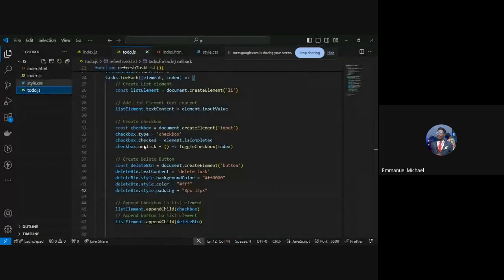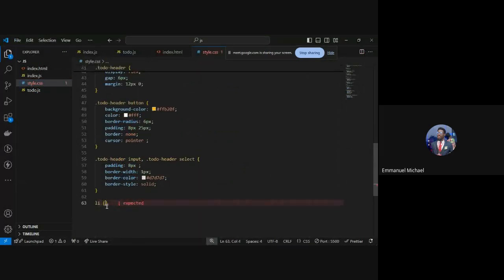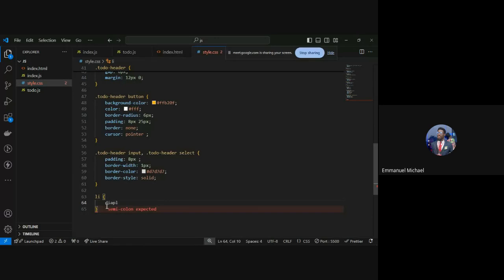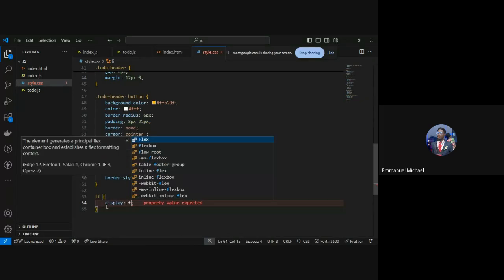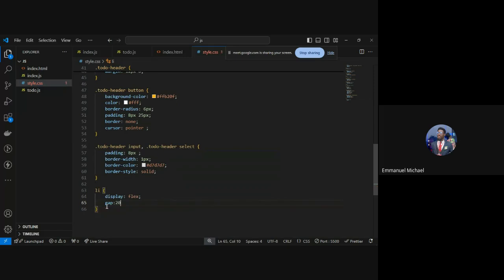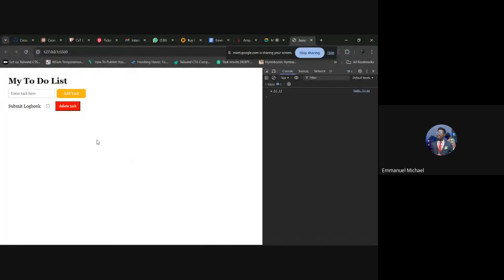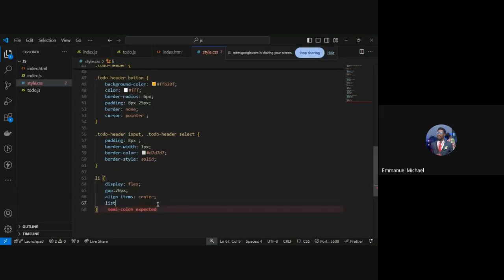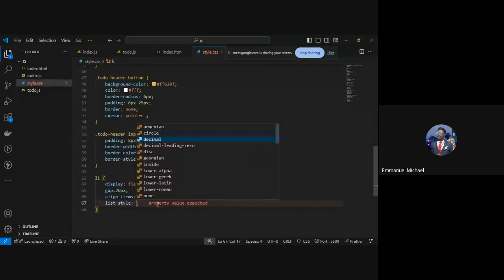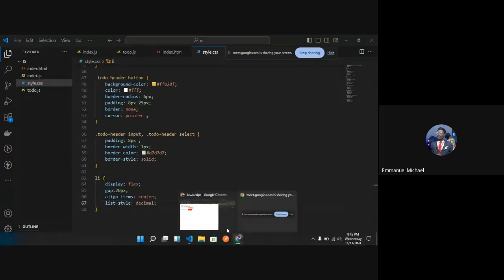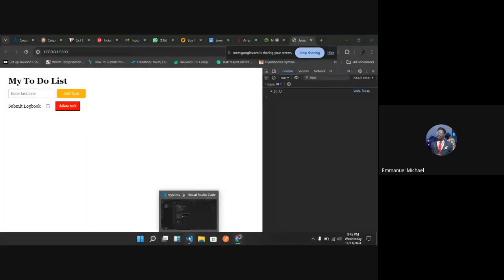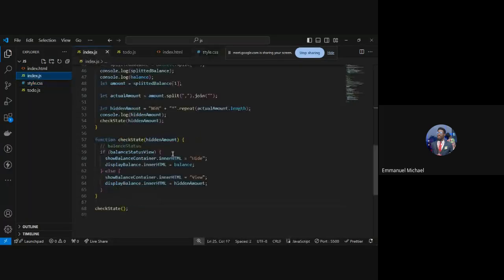So let's do some additional styling. For li, display flex, gap 20 pixels, align items center. Okay, that's perfect. Then list style. List style is not necessary then. So index, where is it, to do the JS?